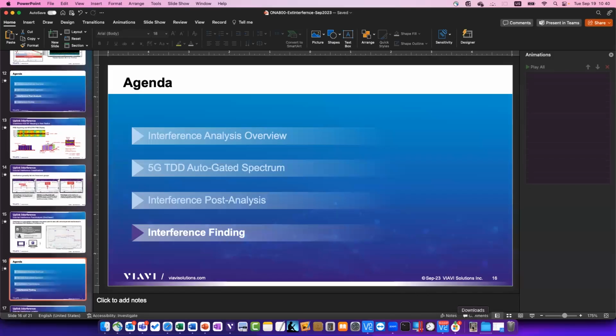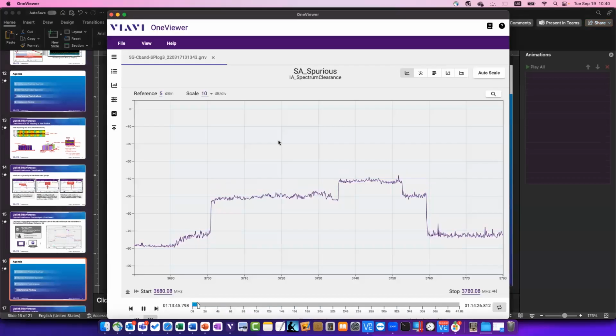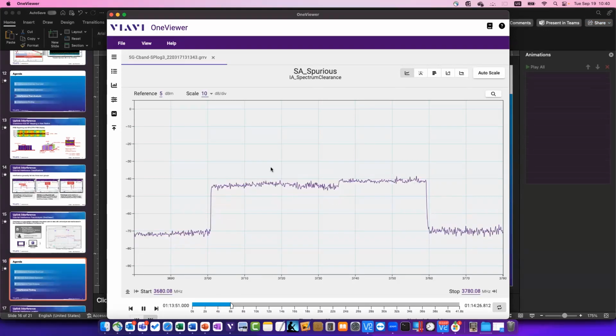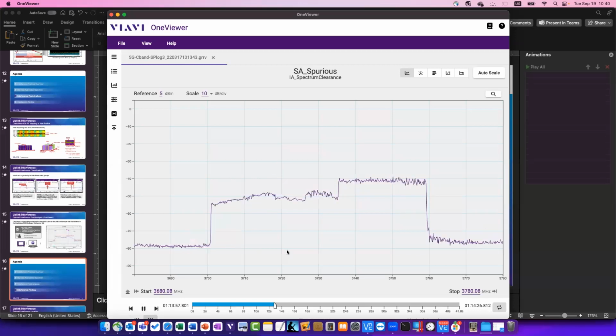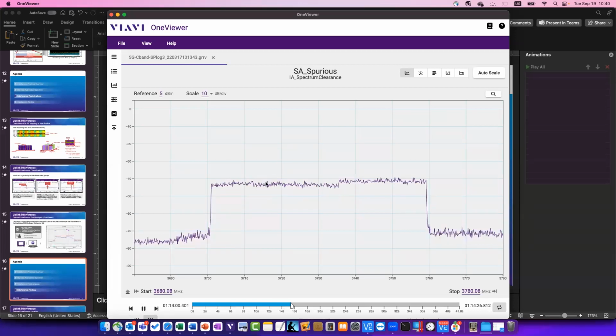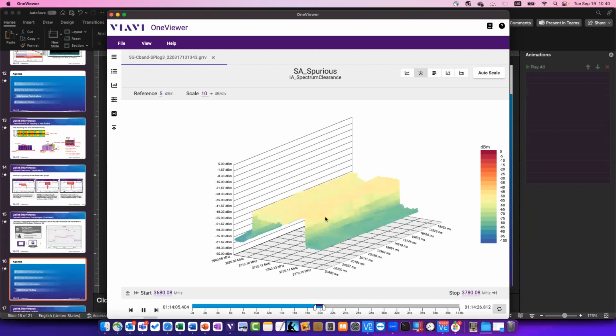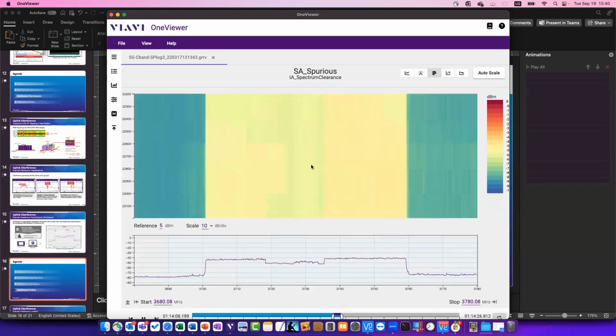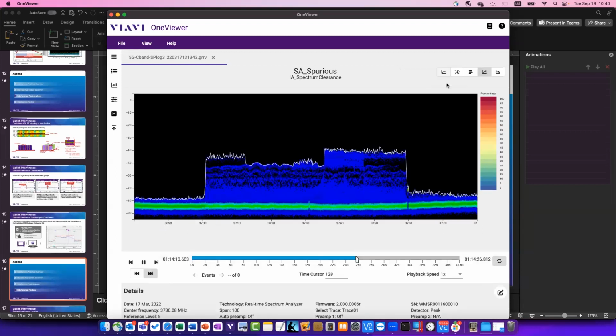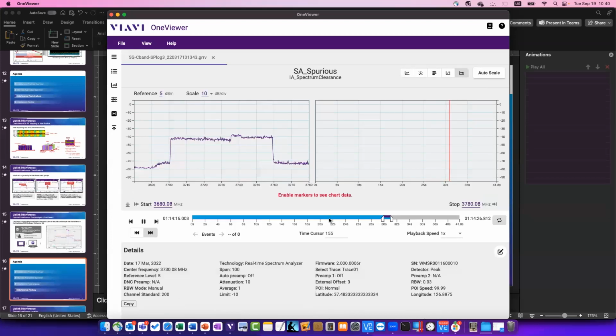So let me just go into this, my OneViewer application. As you can see, this is a 5G mid-band signal that I recorded, and I'm just replaying it. I can just pause the replay, and that's fine. But I can change the view of my signal to have a better representation. I can view it as a spectrogram, or as a real-time spectrum, or even as what we call the RSSI.